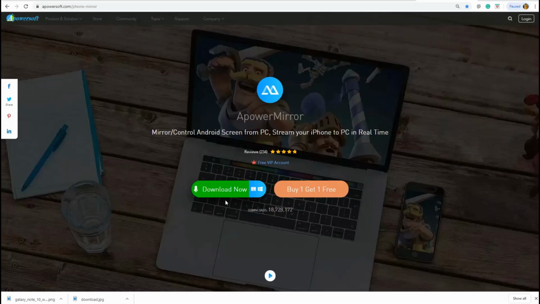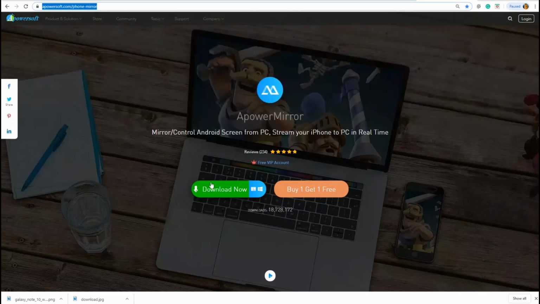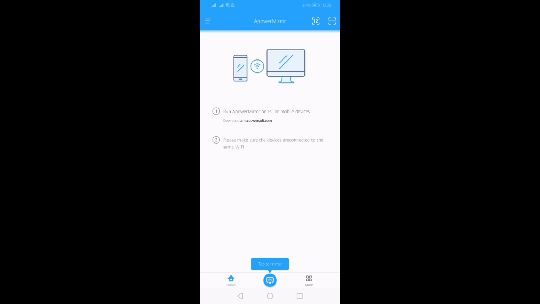To get the application, visit www.apowersoft.com/phone-mirror, click the download button, and install the app on your PC. You'll also have to download it on your phone and launch it.